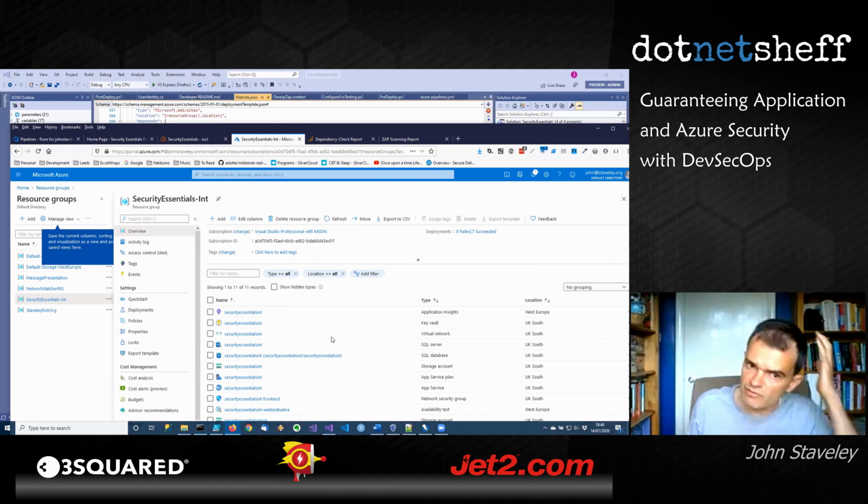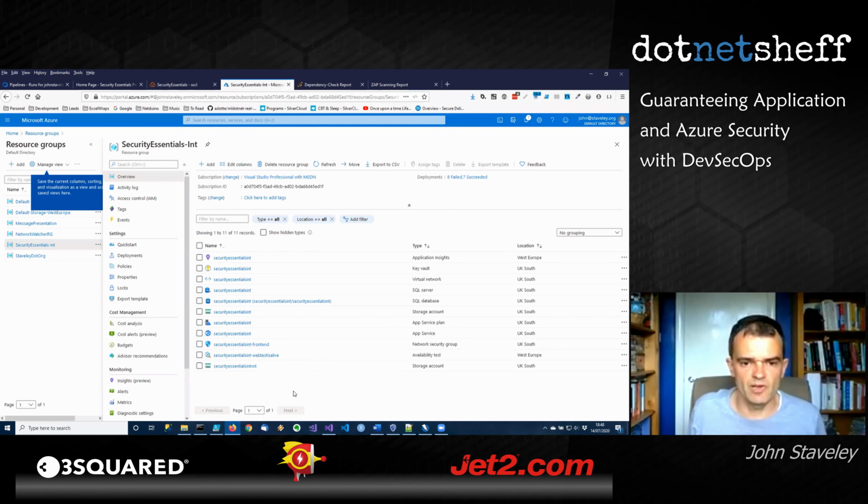So if you're on a deployment using the Azure pipelines YAML script, which I'll show you later, you get this in the Azure portal. So you've got application insights for logging, key vault for secrets, a virtual network for all the assets to sit on, SQL Server and database, blob storage, the app service, and an availability test to keep pinging it to make sure it's alive.